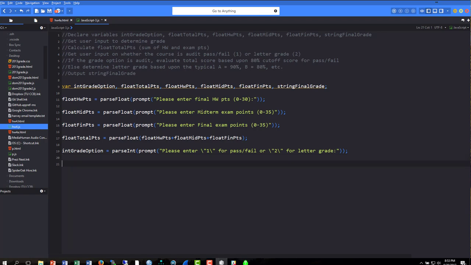Now the next thing we do is really the guts of the program: we start asking a question. If you chose 1, that means you want to be evaluated as pass or fail based on 80%. Now if you notice the if statement, it says int grade option equals 1.